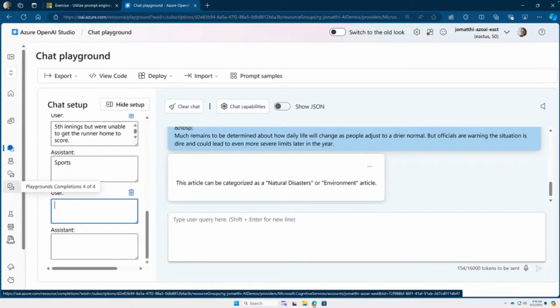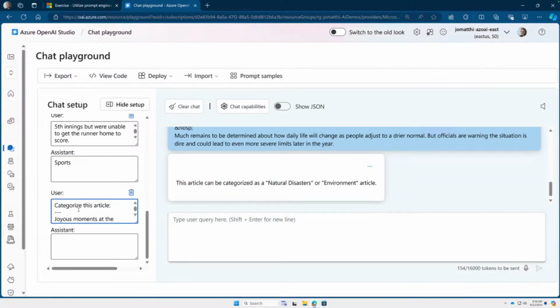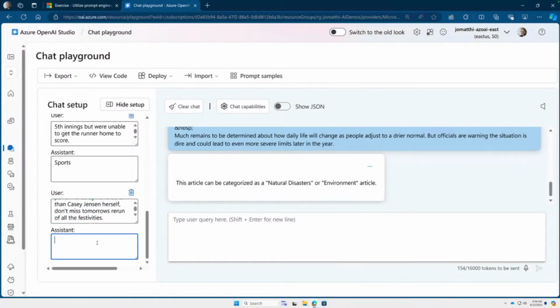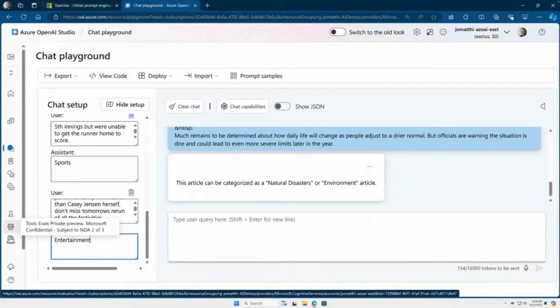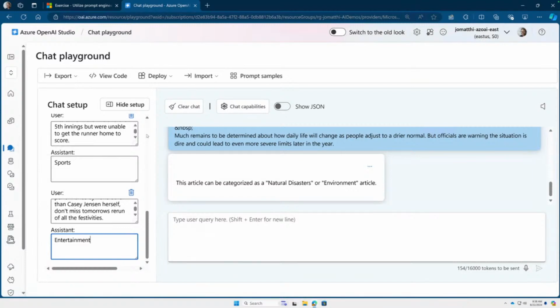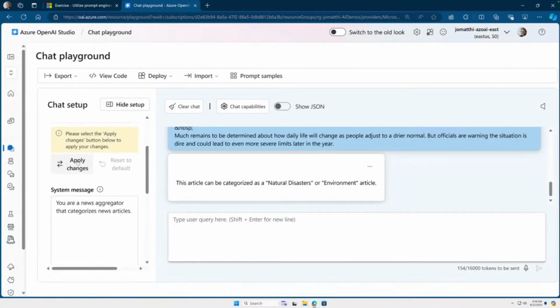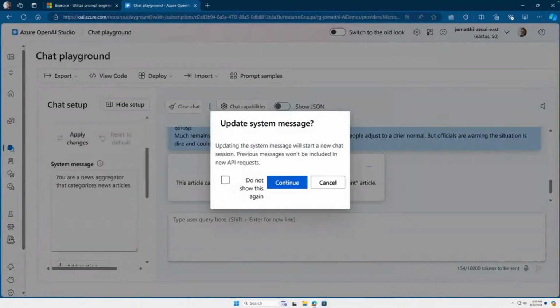And let's add another example. Say the user then asked the model, what kind of article is this now? And this is joyous moments at the Oscars. The Oscars this past week were quite something. And it is an article about the Oscars. And the assistant would have responded with, entertainment. So now we've got some examples. We're going to apply these changes. Sorry, maybe the zoom levels make it a little tricky, but there we go.